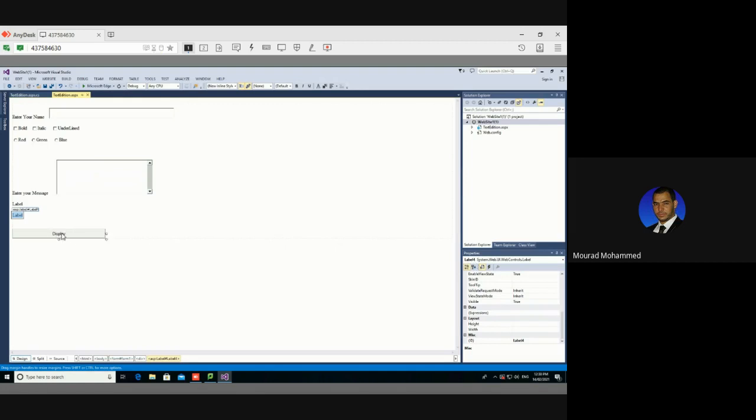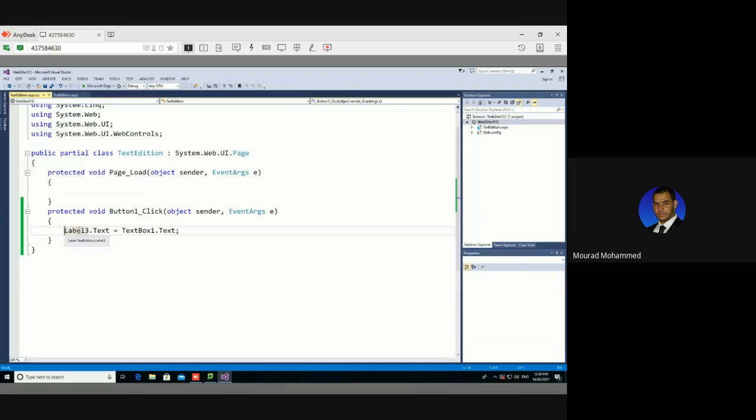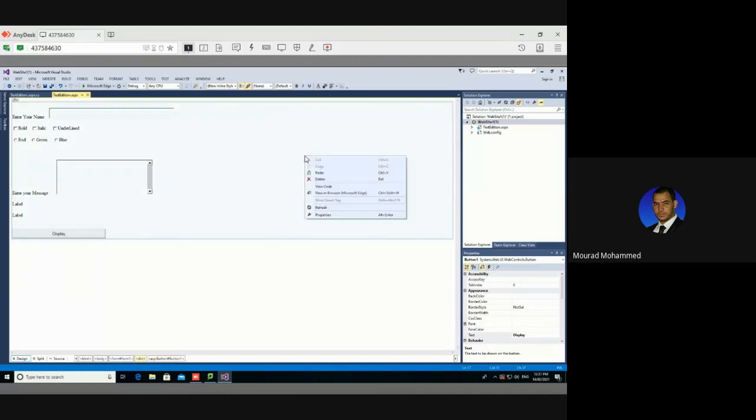when the user presses this display button. Double click again, we have already typed the code. What I'm going to do, new line. At the end, I press using the mouse now. At the end, enter, new line. What I'm going to do, label 4 dot text equals text box 2 dot also text. Semicolon. I finished. Save.